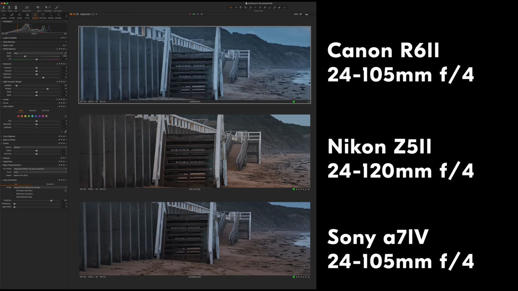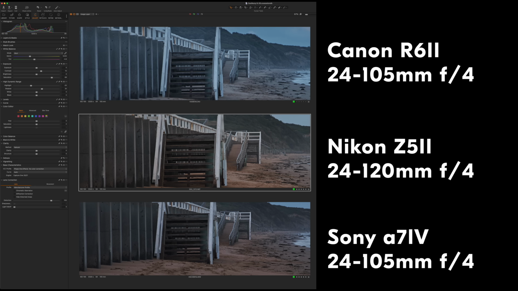We're seeing more of the same here with the Canon. It is looking pretty soft to me in this image. If we have a look at the railing here, between here and here on the Nikon, this is all looking quite sharp and rendered very, very well. The beach is looking great.